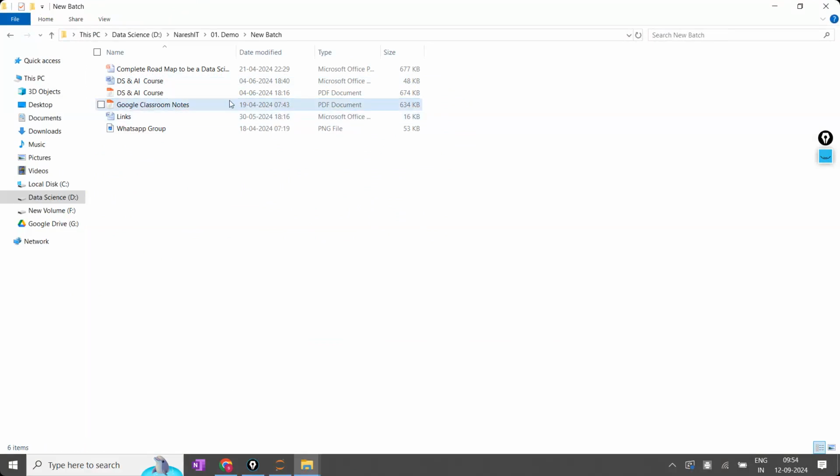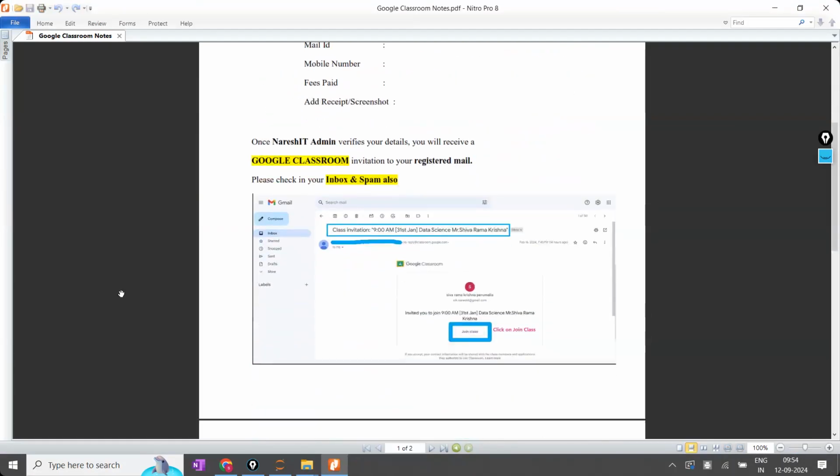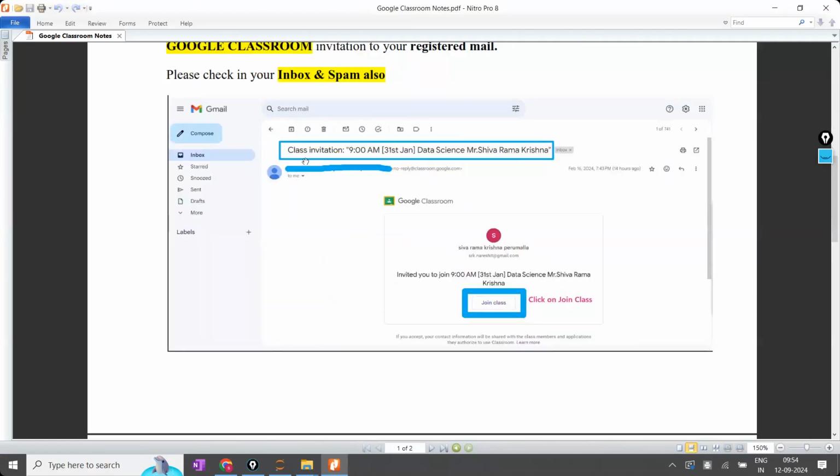How to join the classroom? Here I'm going to show you the step-by-step procedure. First, after paying the course fees, you are going to receive the classroom details. You'll receive a class invitation mail like this. Please check your inbox along with your spam. After paying the course fees, if the admin has also shared but you have not received it, please check the spam once. Sometimes you receive them in the spam.